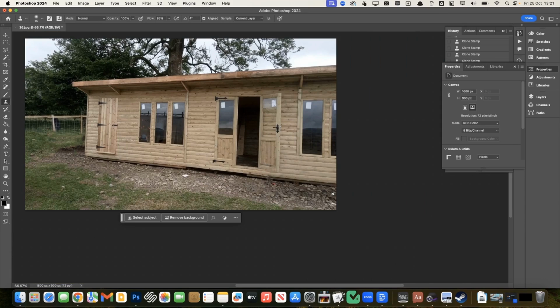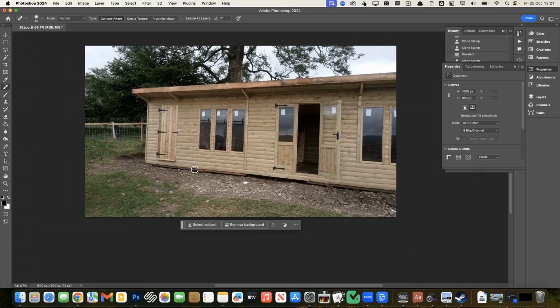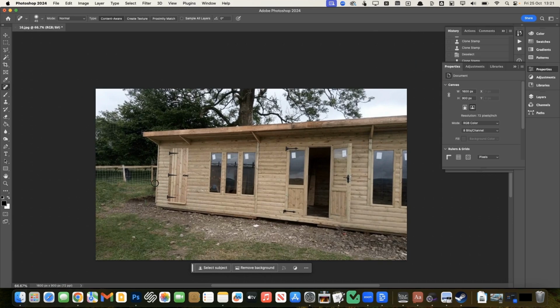That door's not perfect, but I think we're going to leave it there for now and focus on some other aspects of this building. So next up, we're going to fix this lawn here at the front.